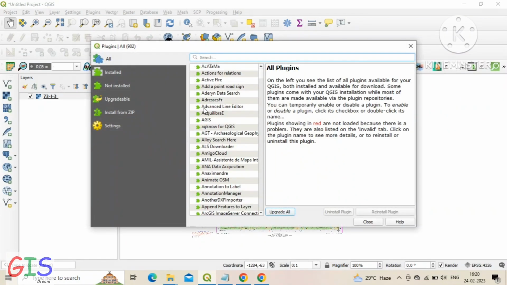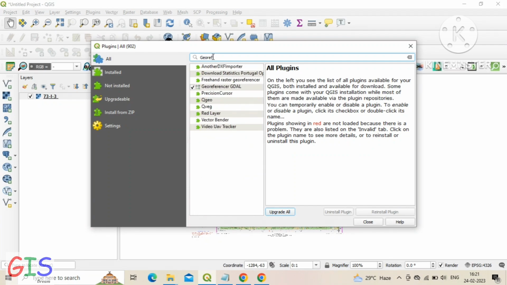Here you can see various types of tools. To find the georeference tool, type here georeference. After you type, the georeferencer GDAL is showing. You need to check this tool and click on the install button here. In this portion you can see the install button. After successfully installing, close the window.